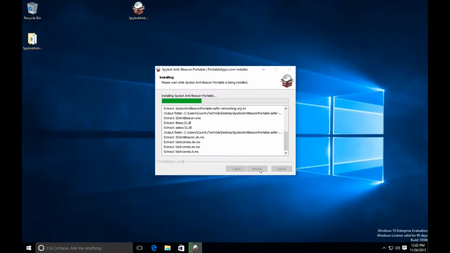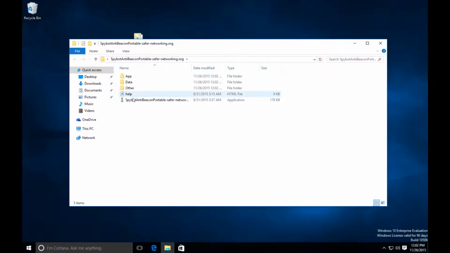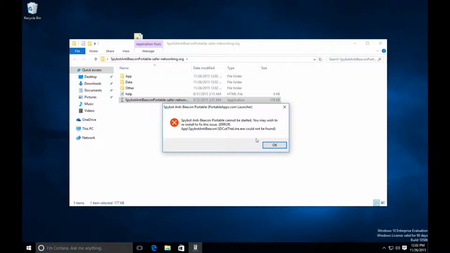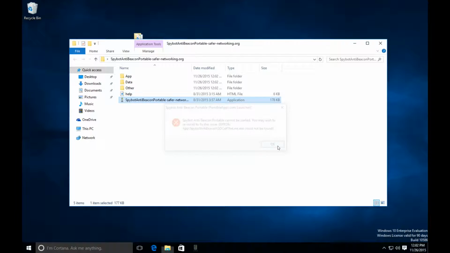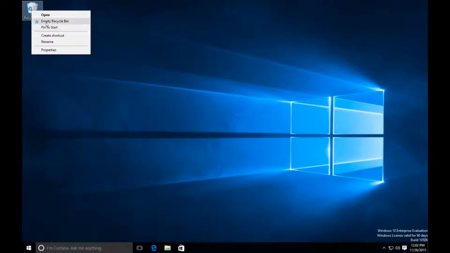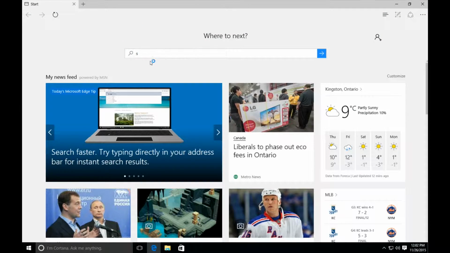Install. So finish, and you can do whatever you want with the installer. So right here, you'll see the folder. You're going to want to click this icon. Now this does need to run at an administration level, so you're going to want to say yes to the prompt. So as you can see, the portable version is not working. So what we'll do is we'll go back.